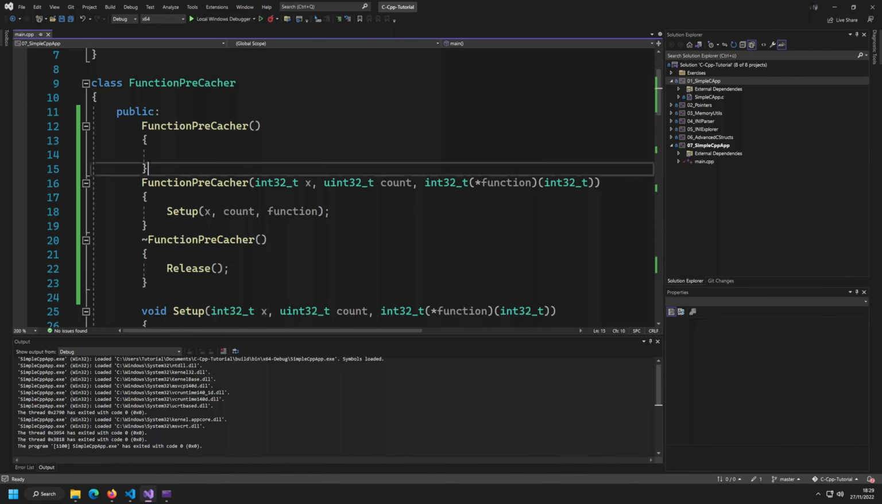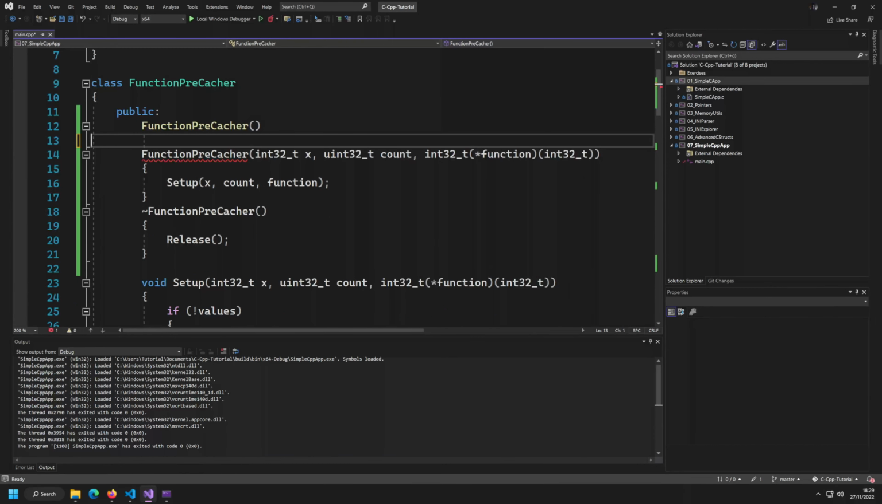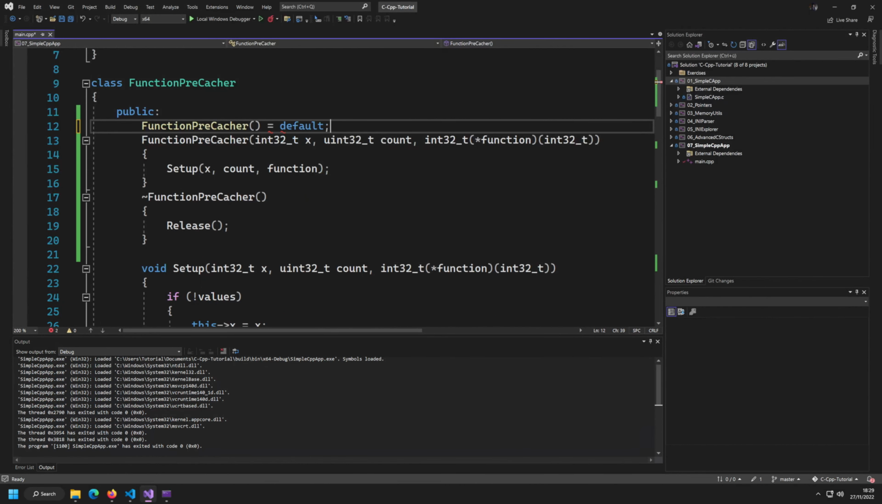However, what I don't personally like here is that we have this empty function body. We can do this better. We can actually write default behind it. So we can take that constructor and assign a value called default to it. Now this looks like a value assignment, but it's basically telling the language that it should allow the default implementation.